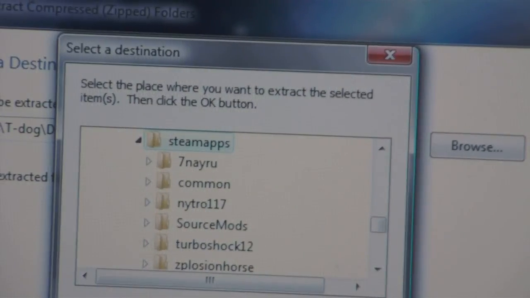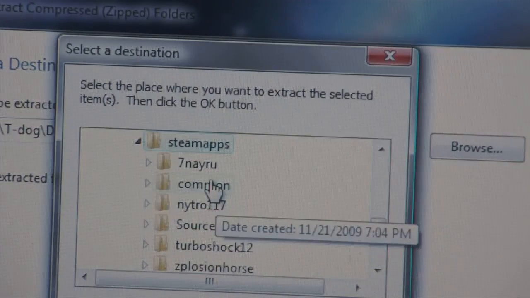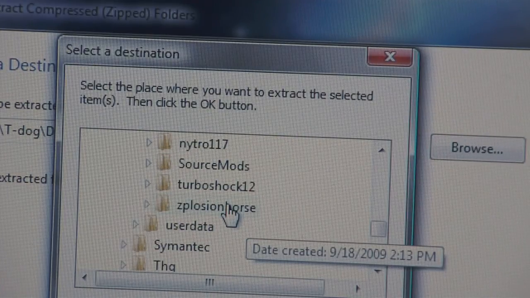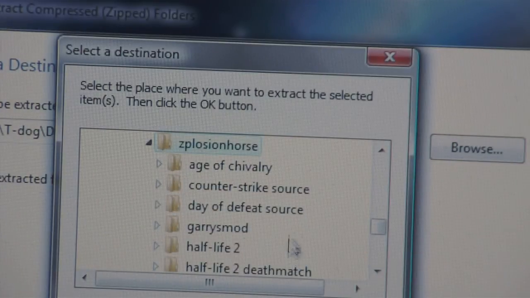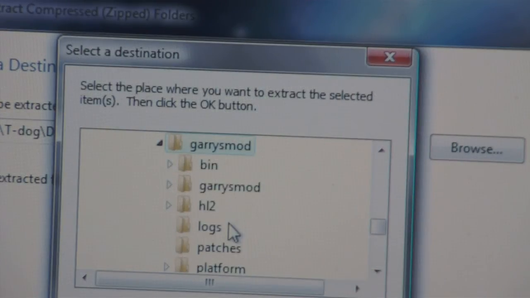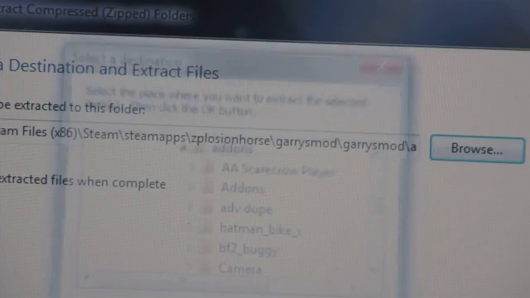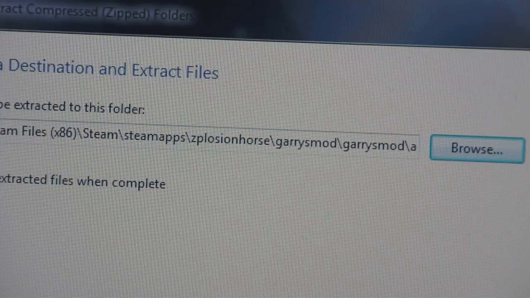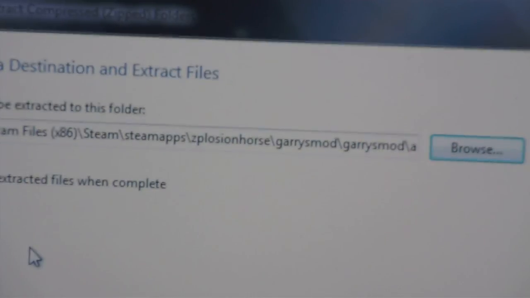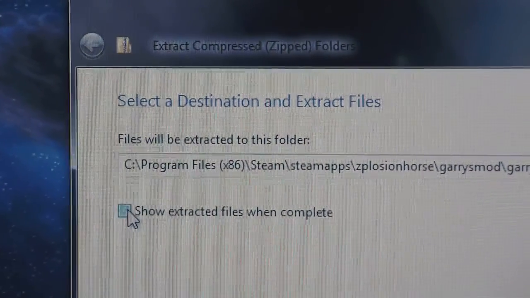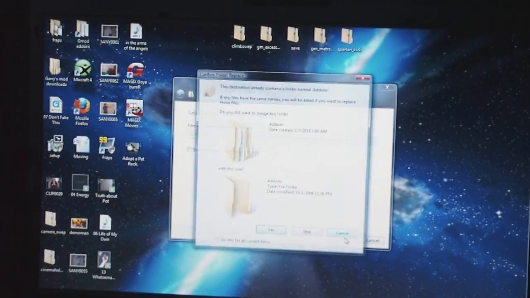Yeah, and then you'll see a couple of the names here of people that have been logged on to this computer. My Steam username is Explosion Horse. You click on Garry's Mod again, and then addons, and you click OK, and that's it. There's this box over here that you can check and uncheck for showing things, and it doesn't really matter what you do. Once you've done that, you just click extract.